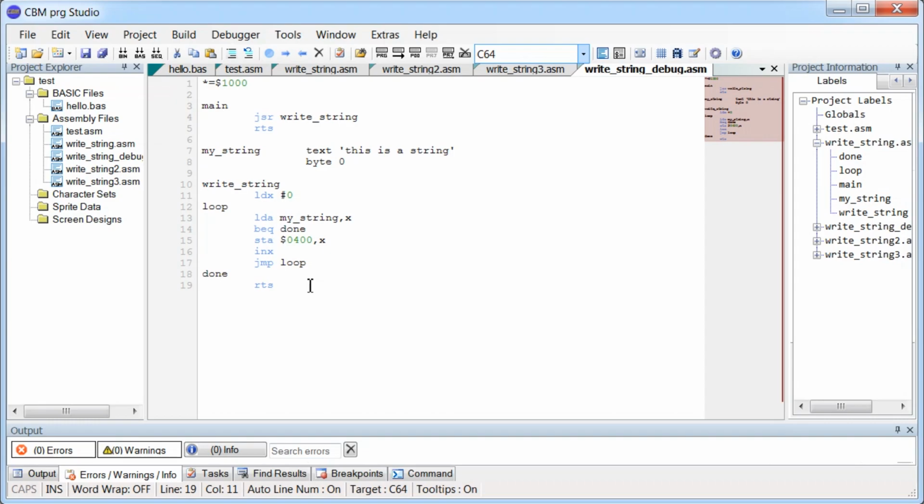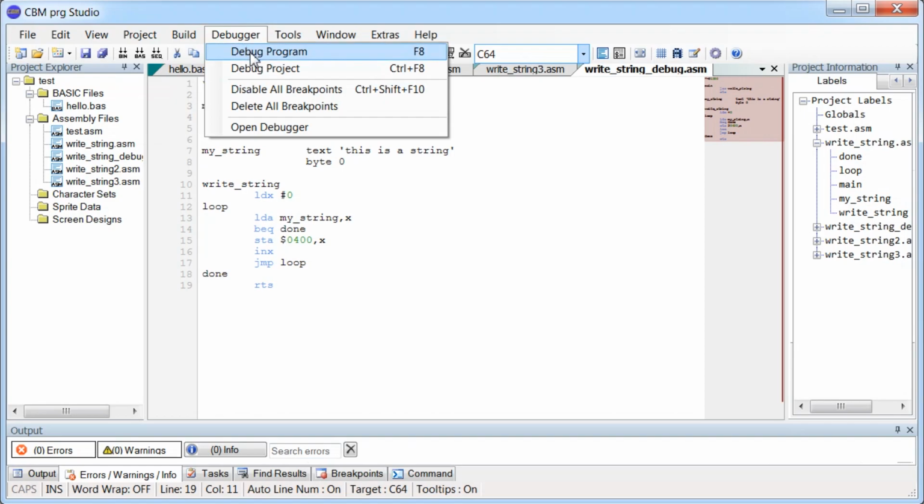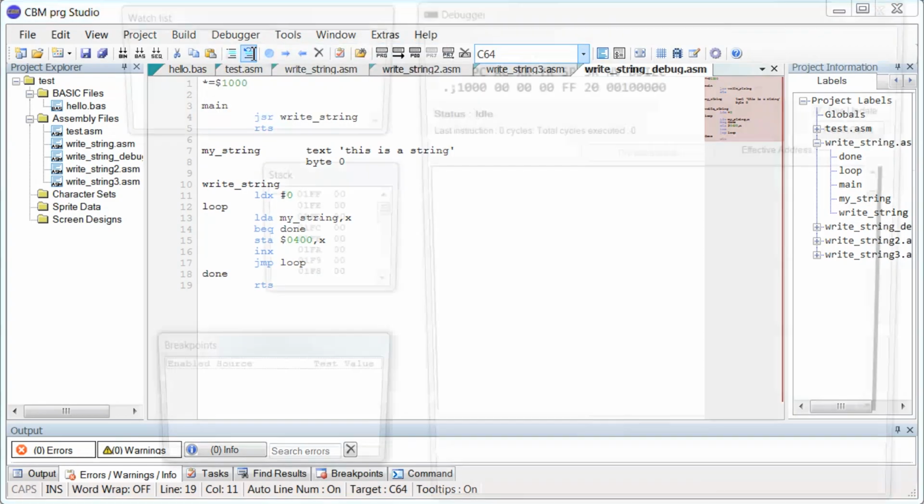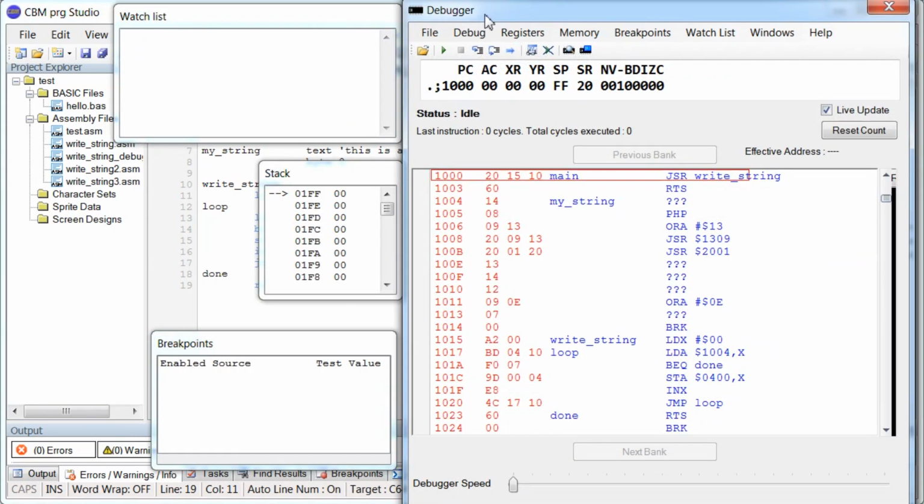So this is our original write string routine here without the auto run. So let's try launching it in the debugger. Go up here, debug program. This launches our code in the main debugger screen. We can see this is address $1000, and this is our code: our main, our string, our write string routine. So it's got all our code here.